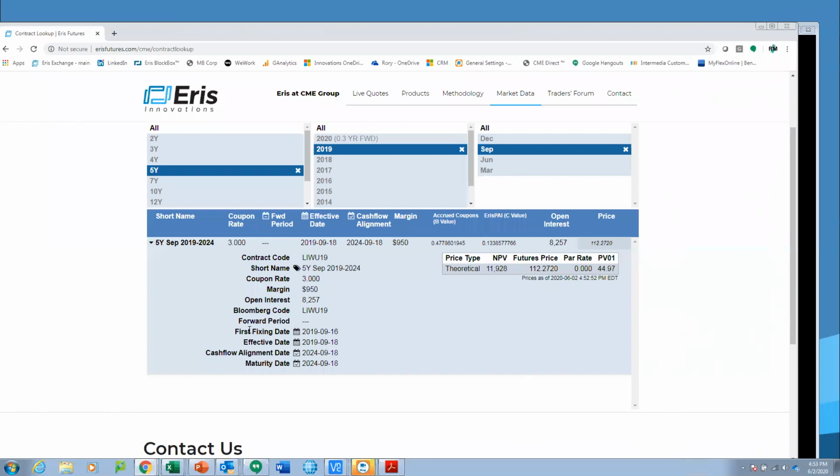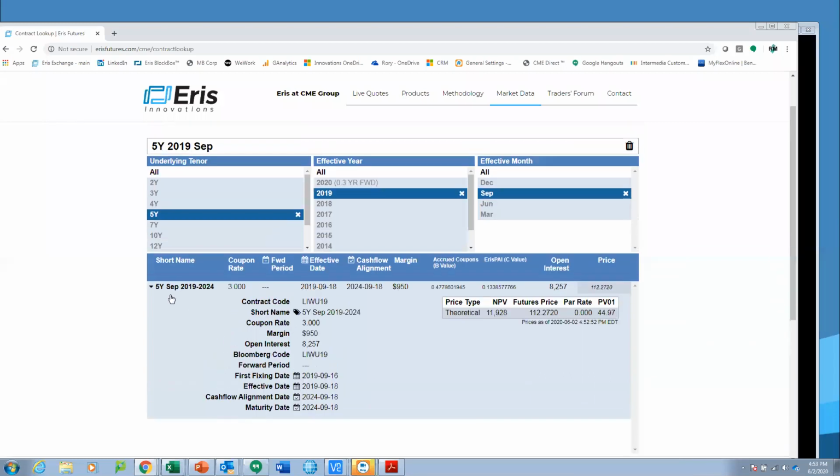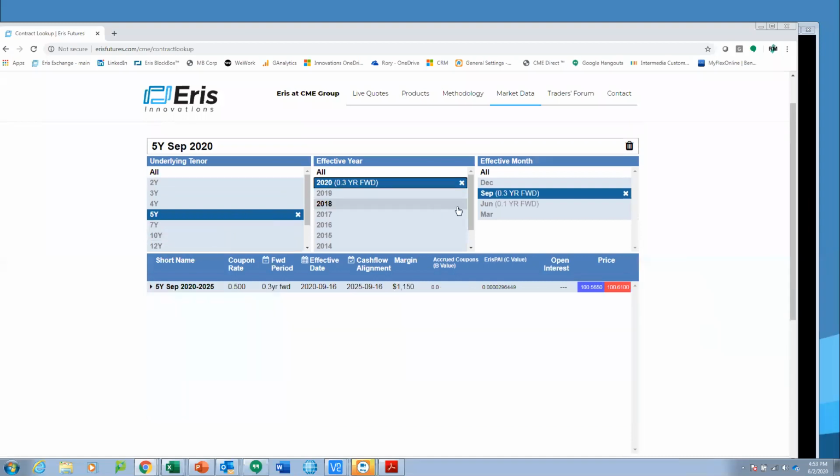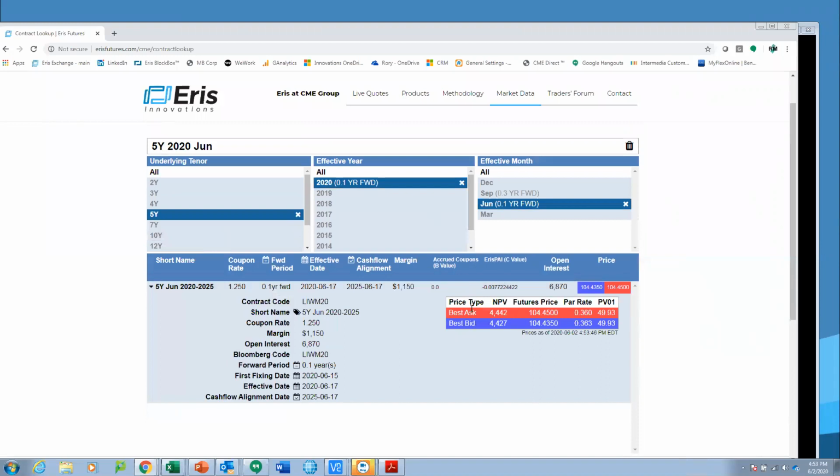For on-the-run contracts, you can see live bid and ask prices from our order book, along with the par rate equivalent yields. For those, we would just switch the current effective year, 2020, effective month, June. And here you can see the best bid and ask prices in blue and red. You can also see the par rate equivalent yield.